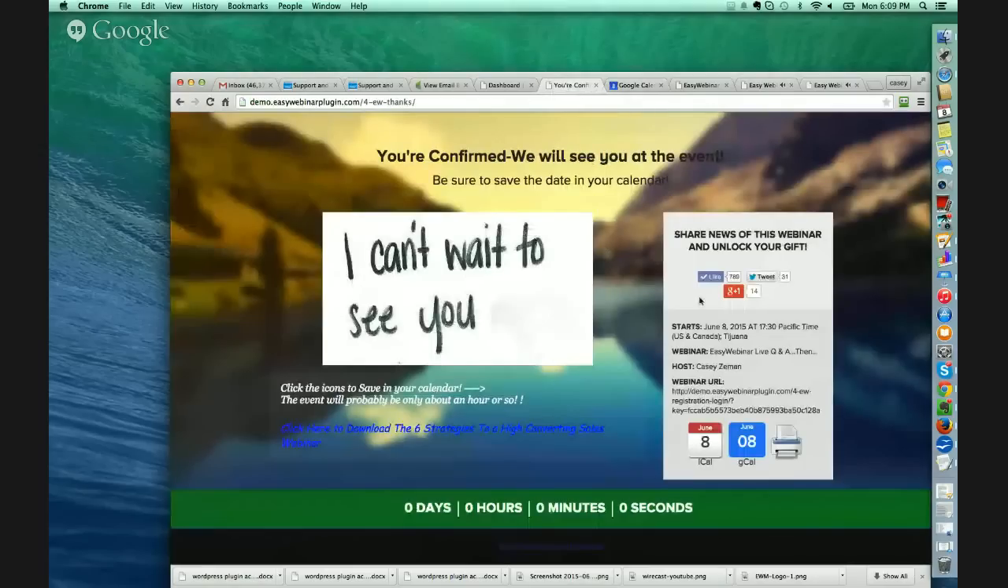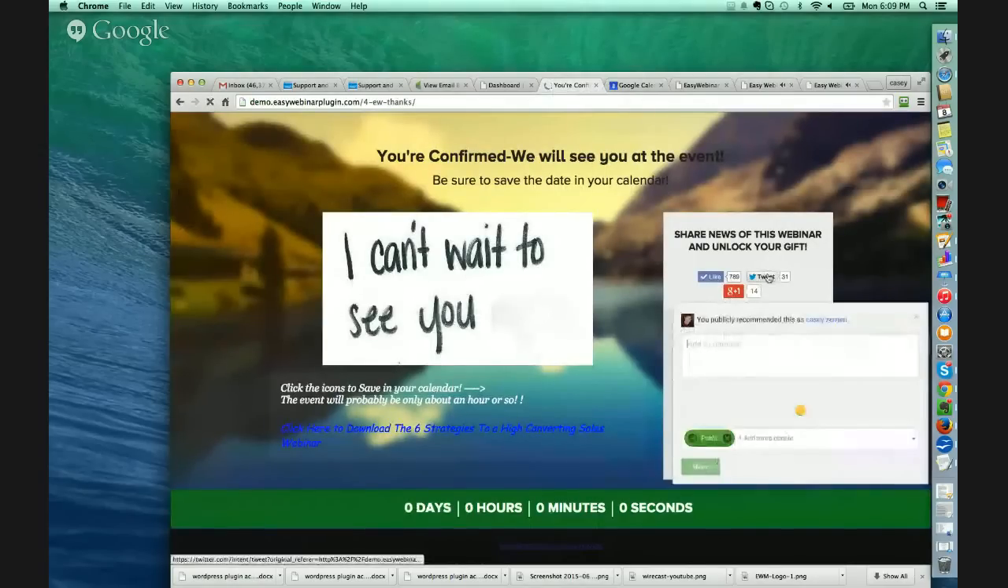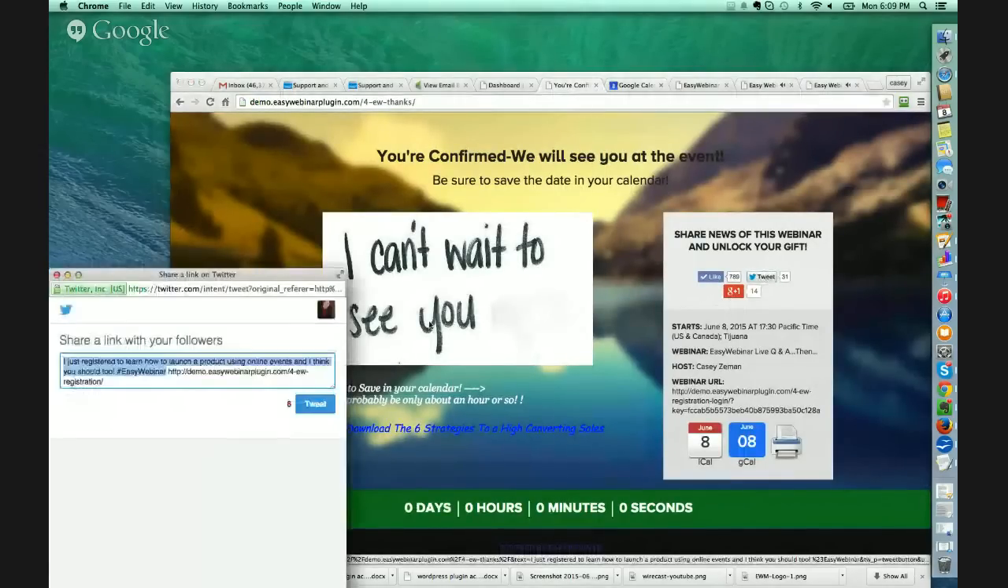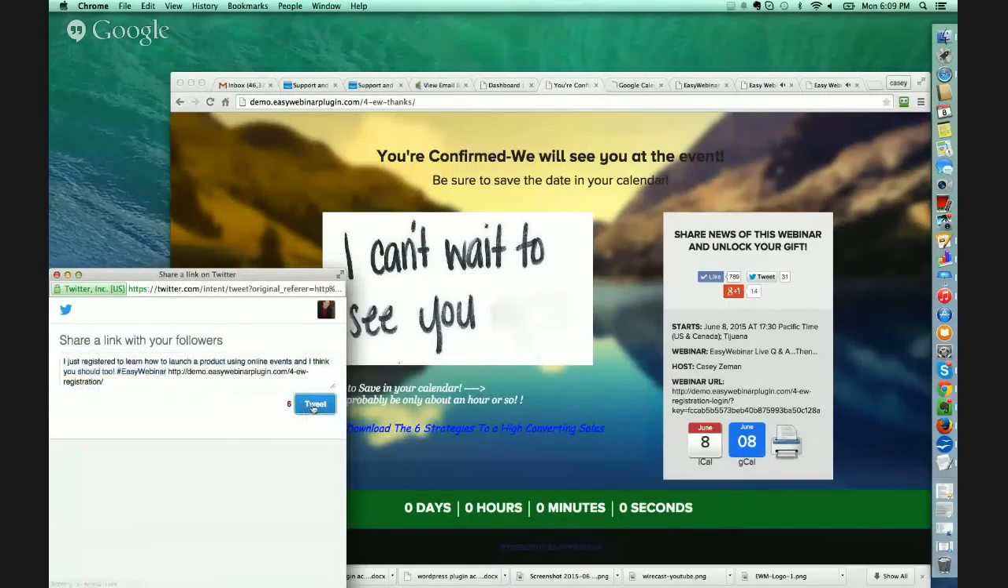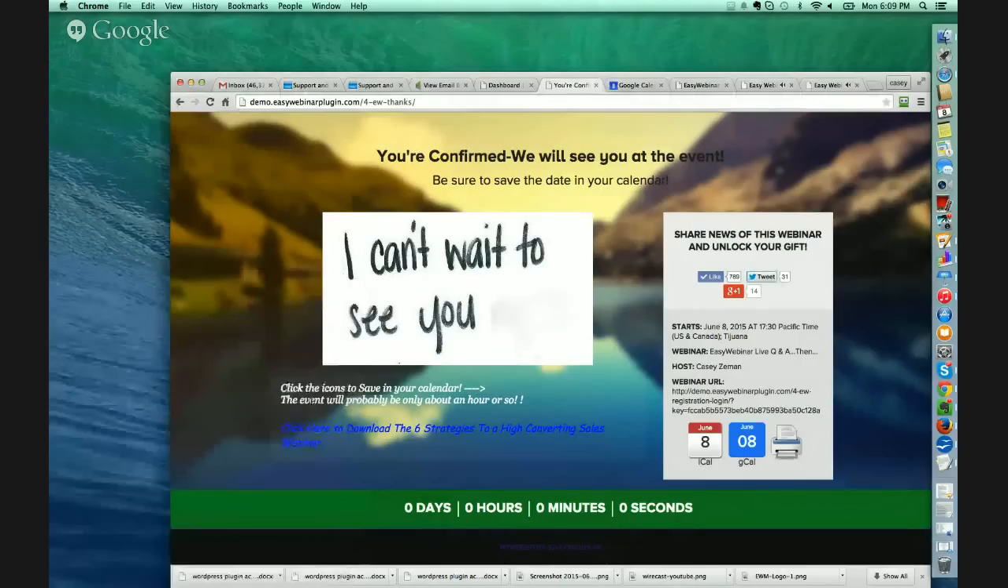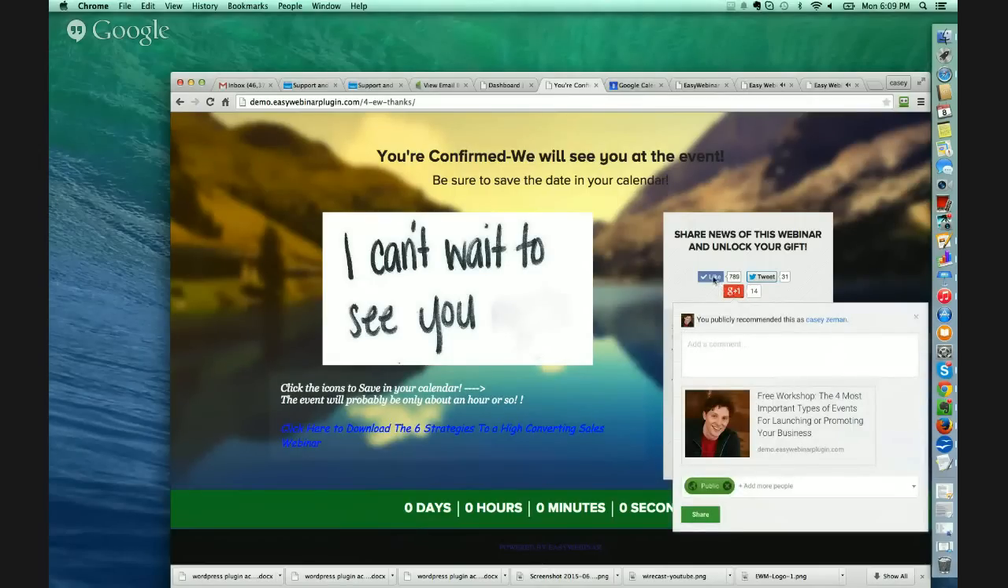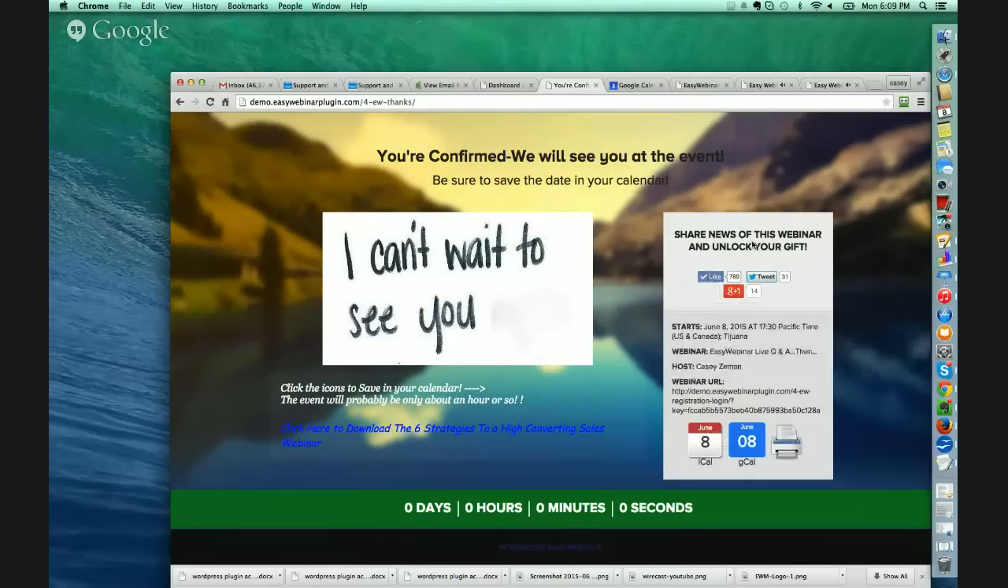So the other cool thing is that you can share news of this event to unlock this event. So I can share news. If you see, it created this message automatically, right? And I can tweet this sucker. And then it unlocks a free gift. That's how this works. You get it? It's pretty crazy. Now, actually, for this one, to be quite honest with you, I don't think I created a free PDF for it, but that's how it works.